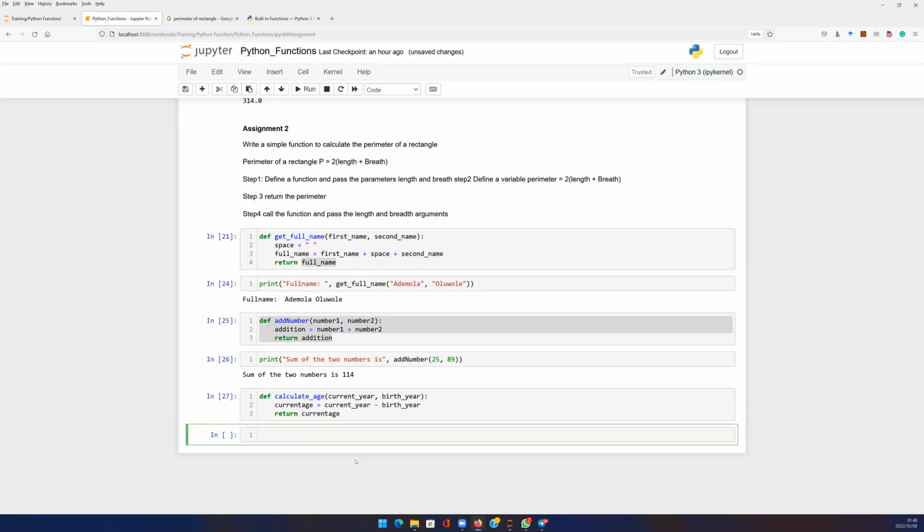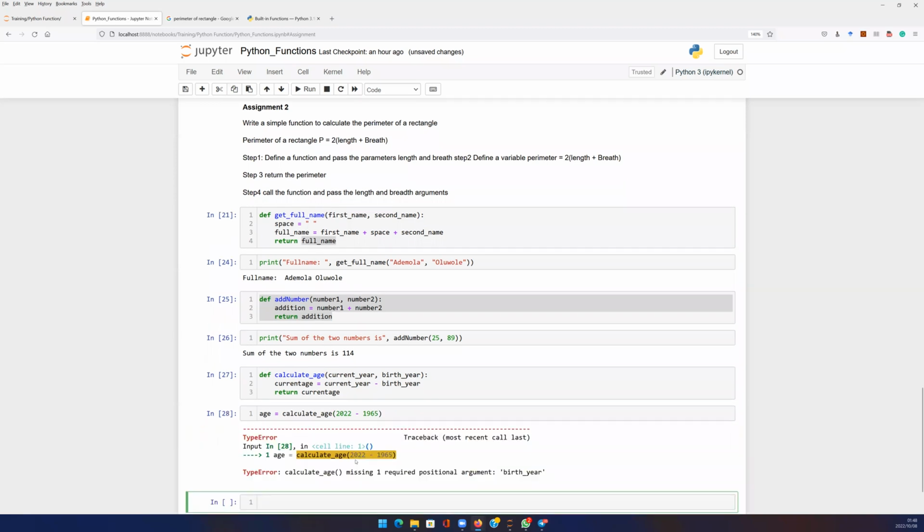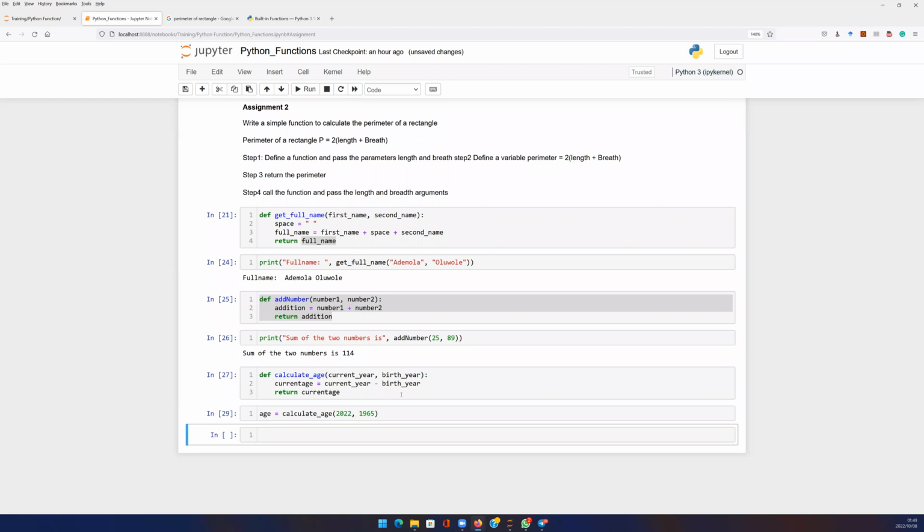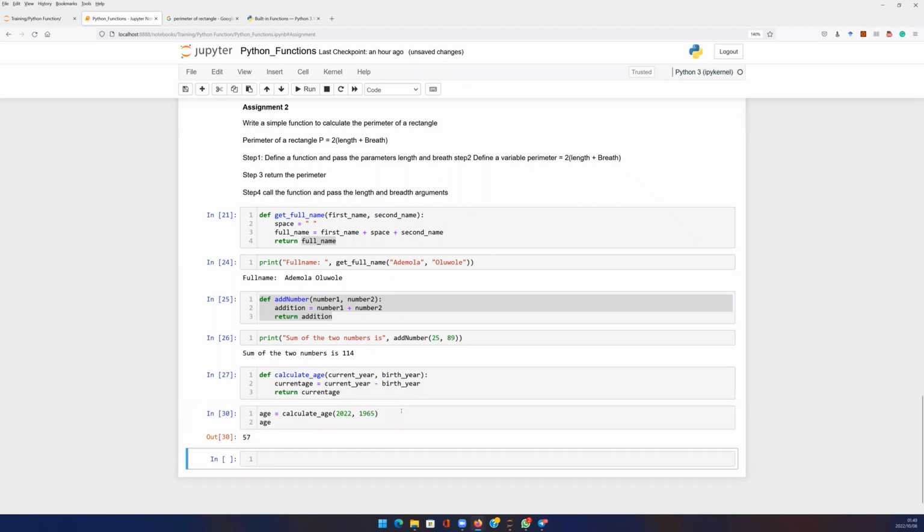But you see, instead of calling print, it's not a must. Let me actually change direction. You can say age equal, right? And you say calculate age. And then you say 2022, that's the current year, 2022, minus, right? Let's assume 1965, right? If you do this, it says missing one additional, right? Oh, sorry. This is supposed to be comma. Sorry about that. So if I run this, it doesn't give me anything. But if you want it to give you something, you just call age. So that's the age of the person, 57 years.